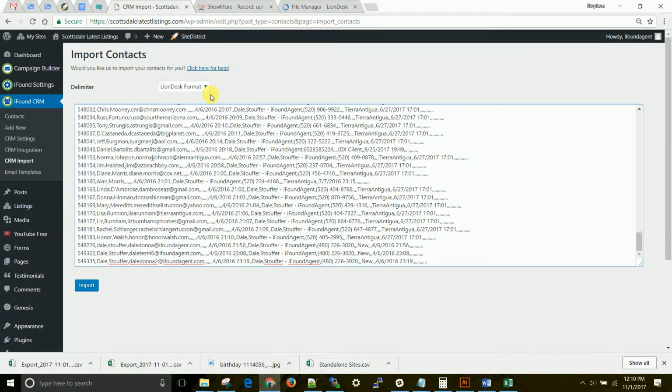Again, our system understands the whole LionDesk scenario. Once I'm done, I can hit import. Once I've hit import, I just need to wait. You can see there's a little notification down here below, and it moves when I try to mouse over it. It's just saying it's waiting for the system. You can also see the little spinning wheel at the tab.